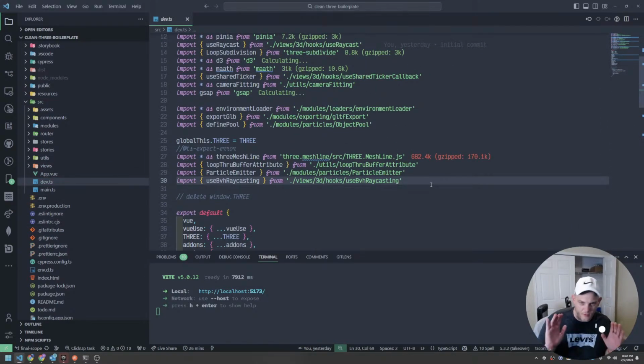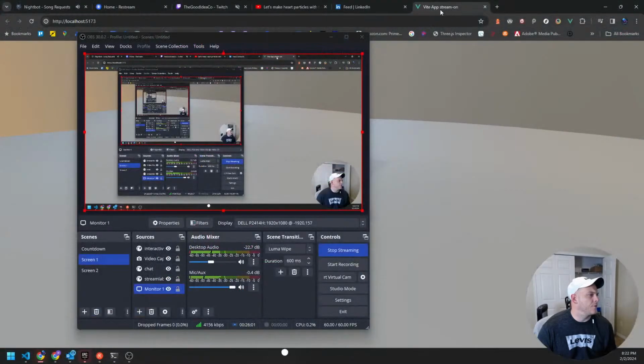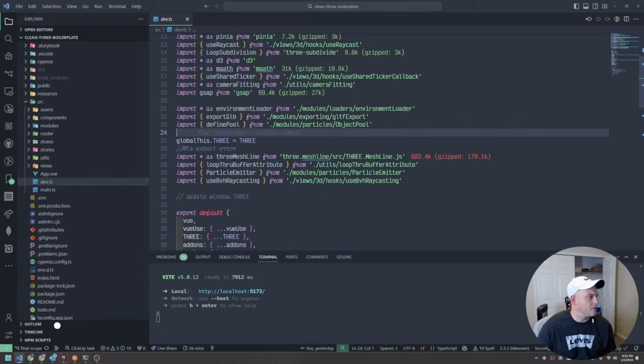Alright, we're gonna start fresh. I've got all this junk in here, so we're gonna do a brand new one, and we'll just make some particles. Let me make sure this is on. Let me just test this out. So this should switch over. Okay, perfect.